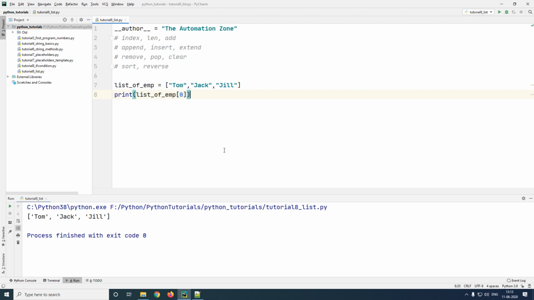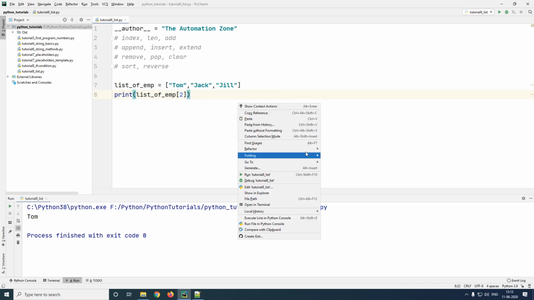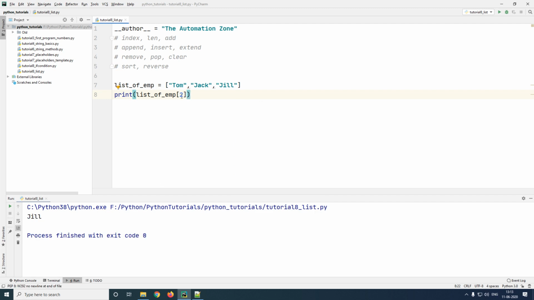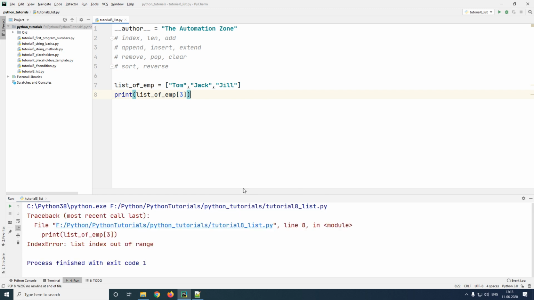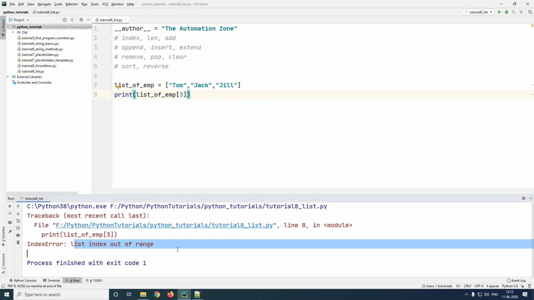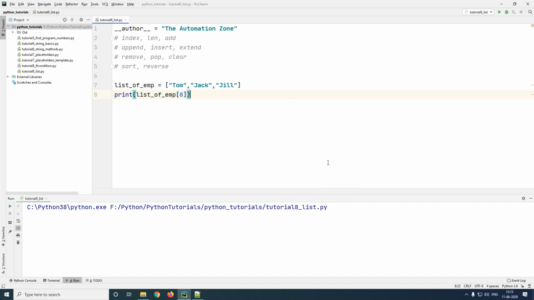In order to access the first element, I've given square brackets with the index 0. This is going to retrieve the first element from my list. In the same way, if I give the index 2, this would retrieve the third element from my list. If I give a particular index which does not exist, it is going to throw an exception called index out of range. So you need to be careful when specifying the index that it actually exists inside of your list.